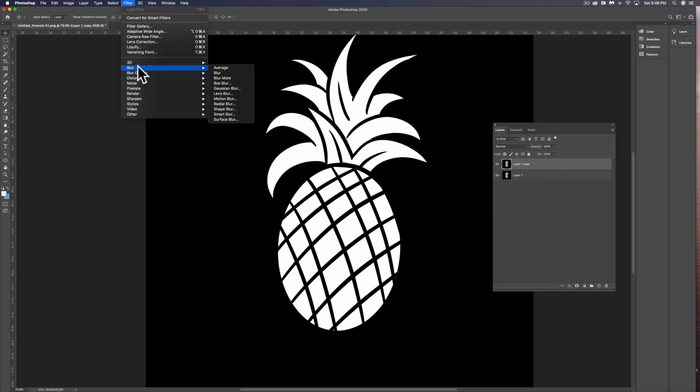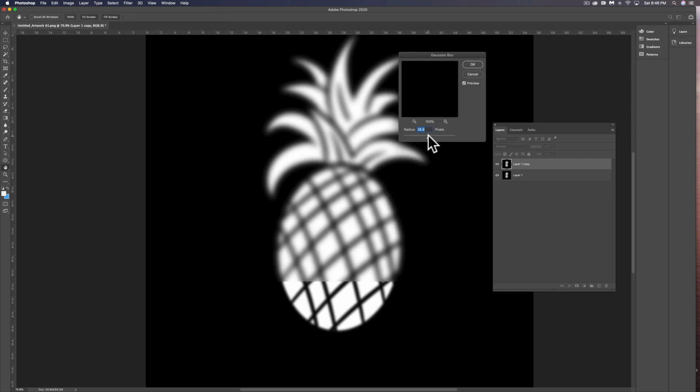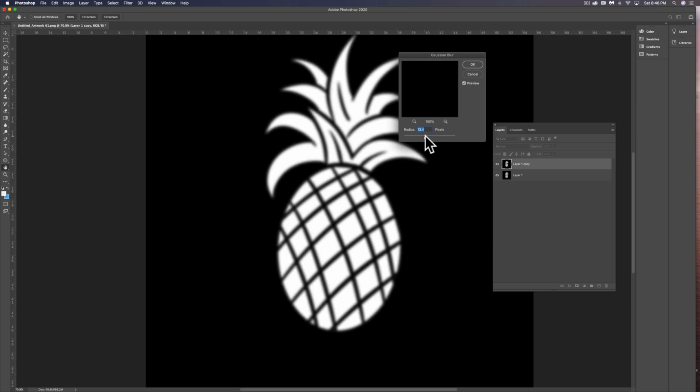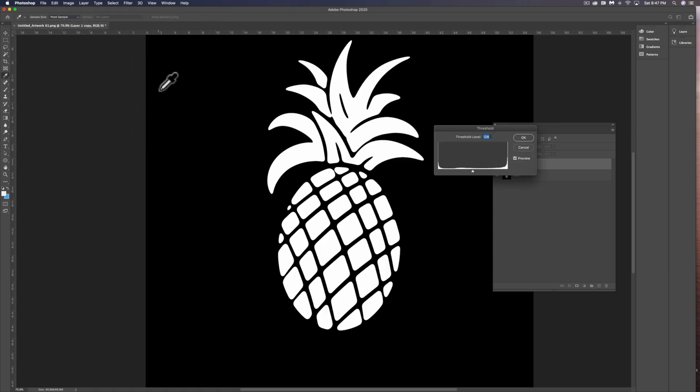Let's go Filter, Blur, Gaussian Blur. And let's just turn this up till these edges start looking nice and rounded and click OK. And the next thing we want to do after that is go Image, Adjustments, Threshold. And that'll take everything that was somewhere between black and white, and it'll force it to either 100% white or 100% black. And I think the bottom of this pineapple is now looking really good because of that.